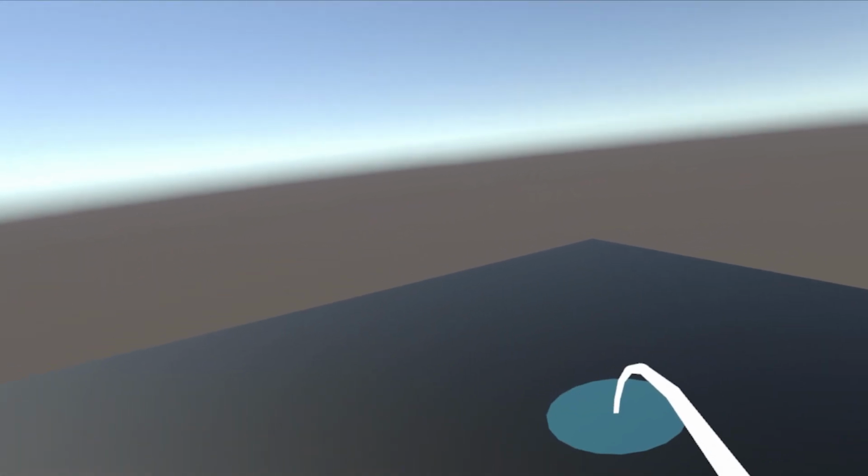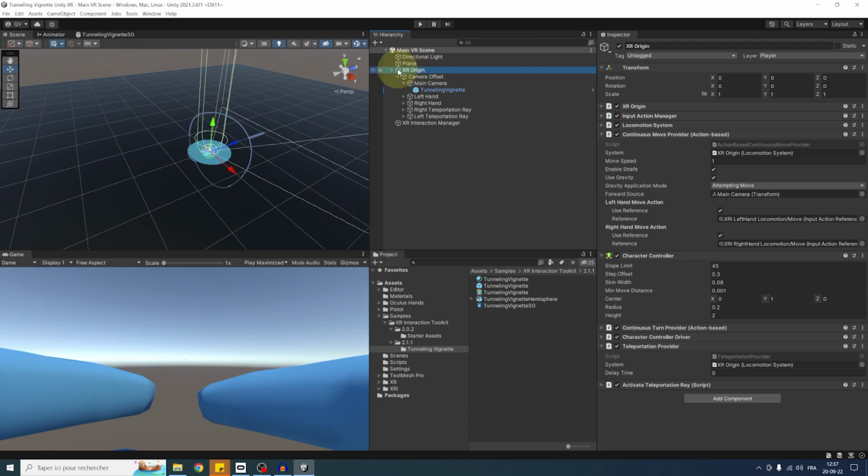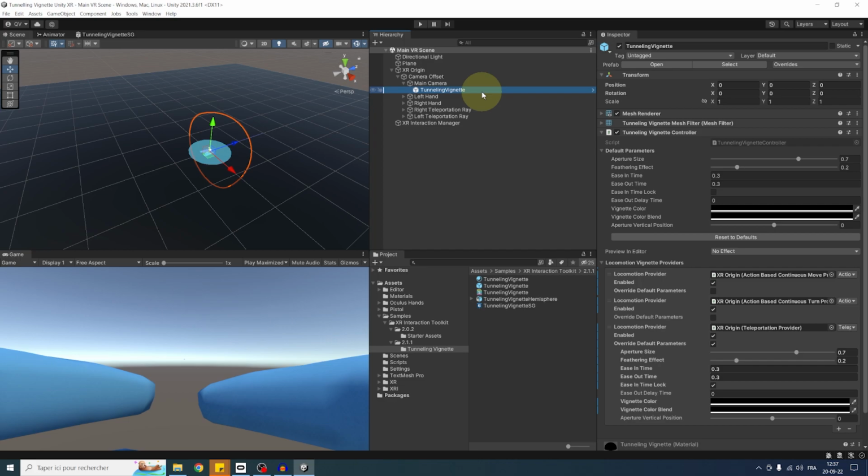So I'm going to leave play mode, select the XR origin, and here on the teleportation provider, we can give a certain delay time. So if I set it to the same ease in time as the vignette, which is 0.3, we should have the vignette appear, then be teleported, and then have the vignette disappear right afterwards.